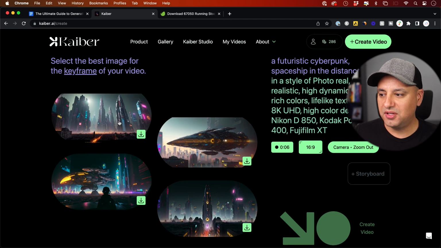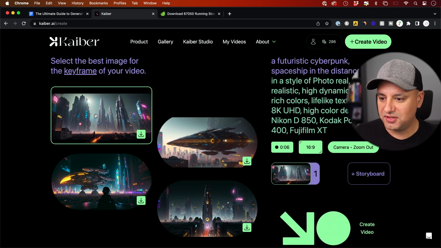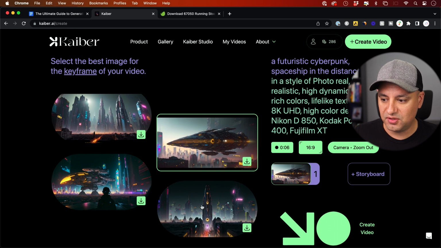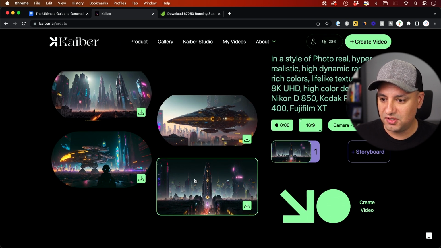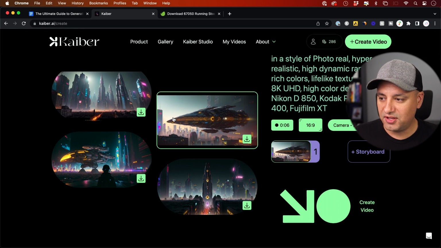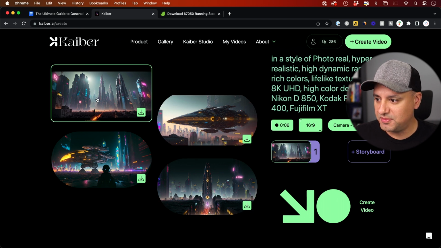So now, in a few seconds, I should get 4 different frames, okay? If you click on these frames, this is basically going to be your starting frame, how your video is going to start. But you could start with any one of these. You could see they're completely different. This one actually has a person in it. All these 3 don't have a person. This one looks really cool, but let me start with this one here and see what it looks like.